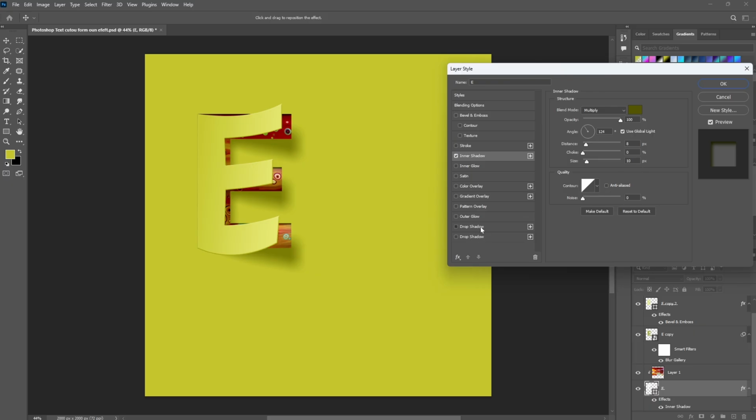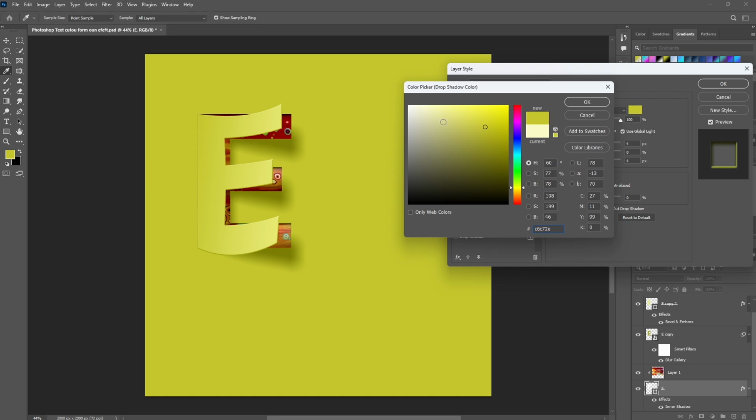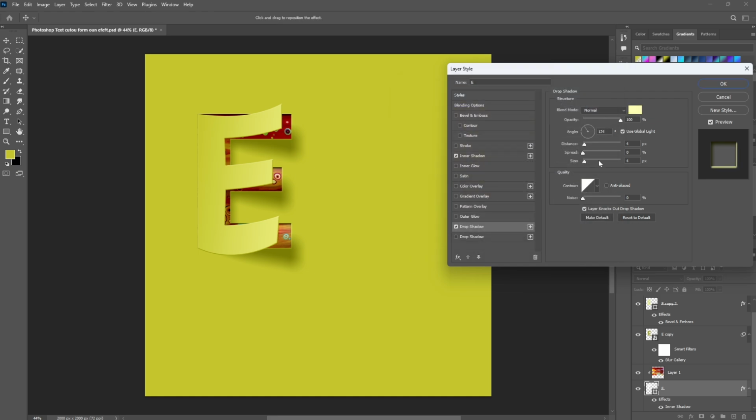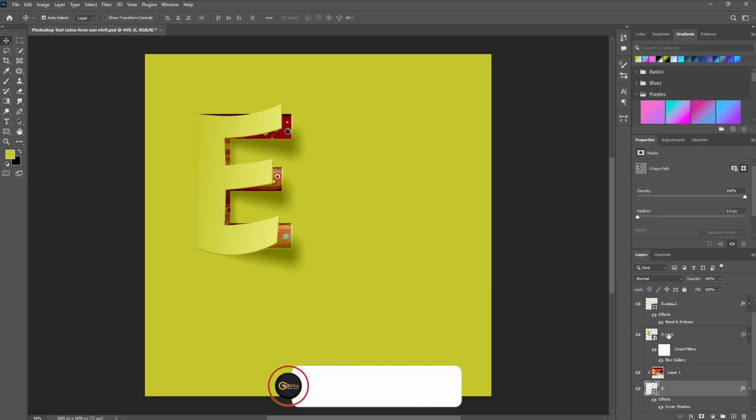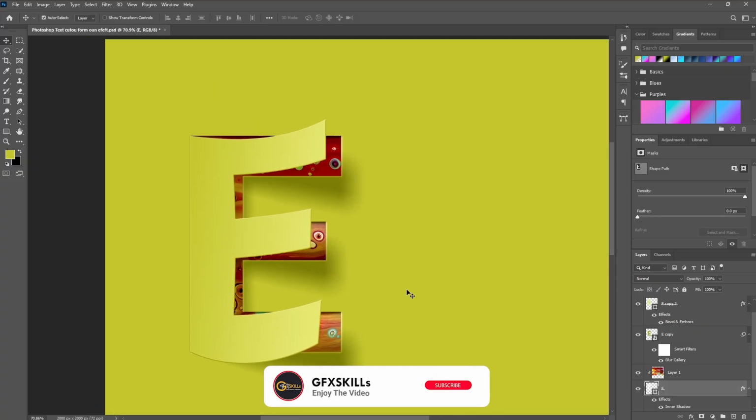Then select Drop Shadow. Here click on the color box and select background color. Make the color lighter and hit OK. Set the distance and size value to 5 and keep the rest as is. Hit OK. Finally, the effect is ready.